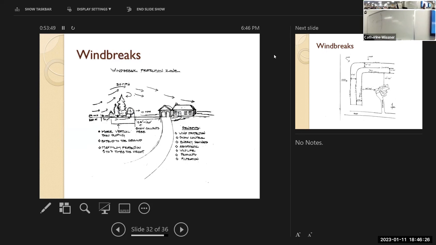Okay, windbreaks. Really, really important. The more rows you can have, the better. If you live in town, you can still make a little bit of a windbreak, knowing that there are trees that are columnar or shrubs that are tight and columnar. You can create your own windbreak on your property, but keep in mind, how is that going to impact the snow and drifting?